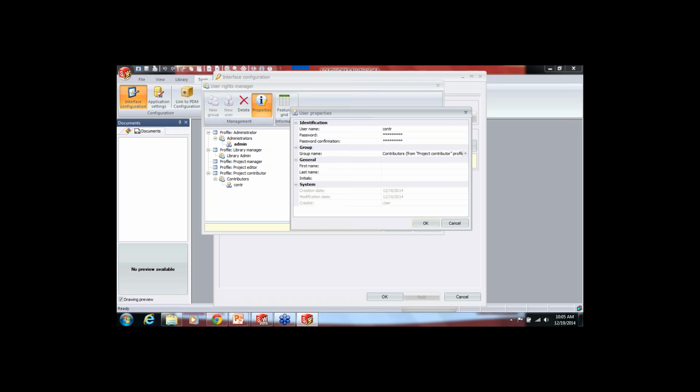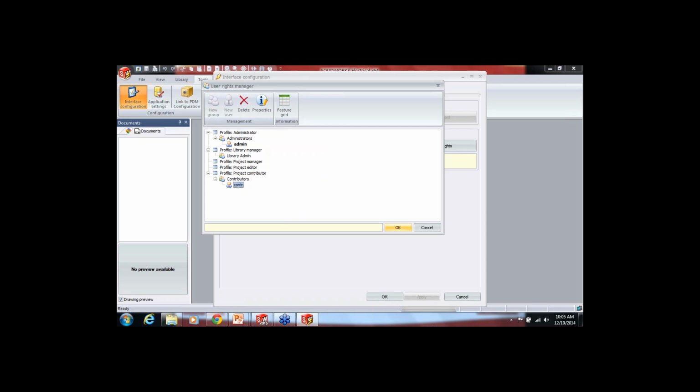To go to the properties of the user, there's information about that user. I don't think you can have a user in more than one group. I may be wrong on that statement. I haven't tried it. Anyway, I really don't know why you'd want to have a user in more than one group.